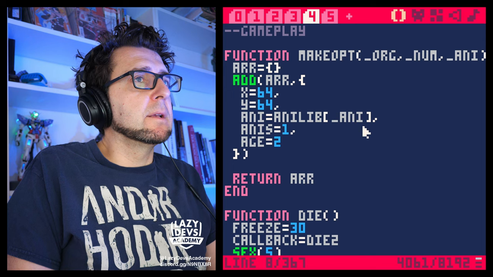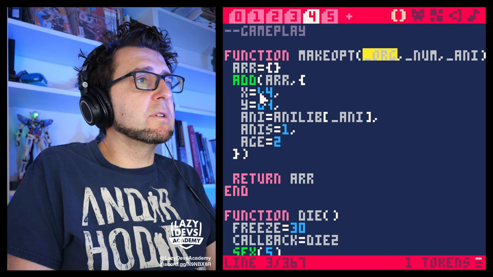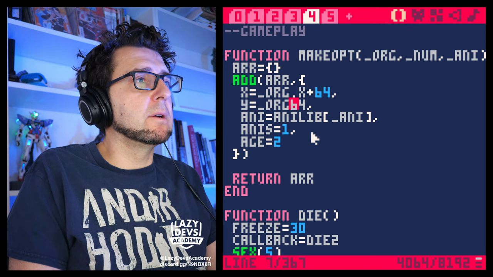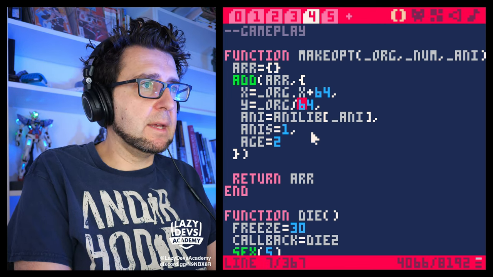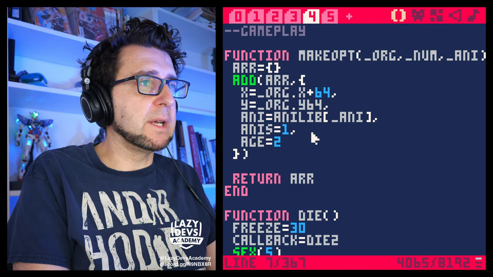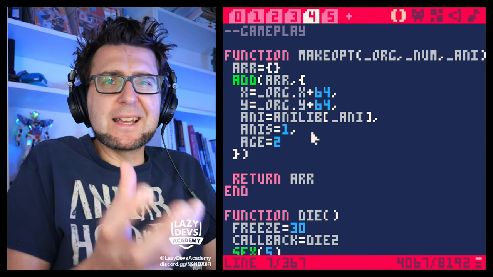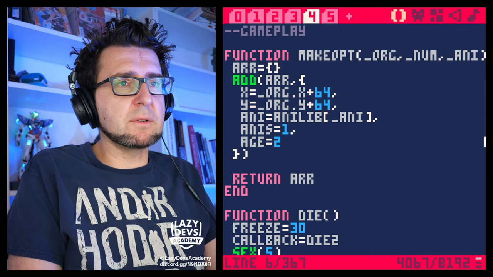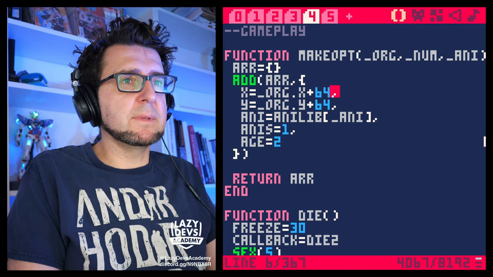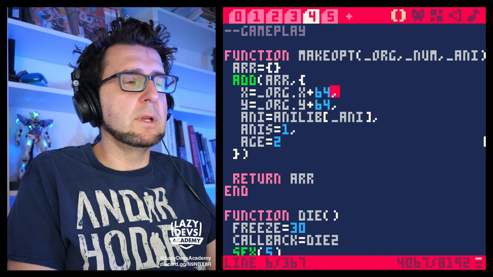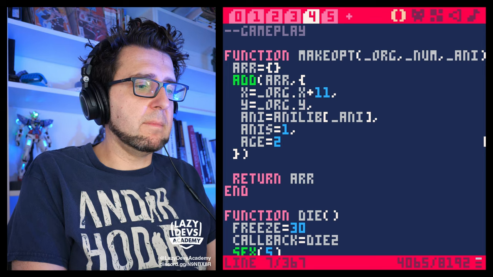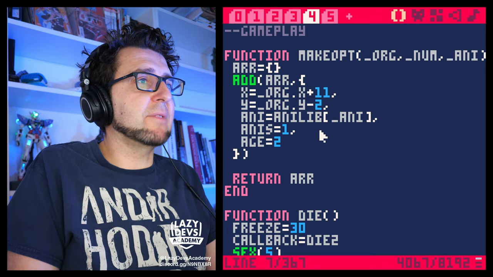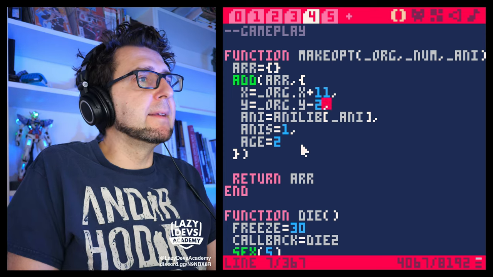And origin is going to be org.x plus org.y plus. So it looks like the option will be attached to a sprite. But now obviously those numbers are wrong. So let's go with something like, I'm not sure, 11 minus 2. We're going to tweak this in a second, but for now I just want to have some numbers in here that feel okay.